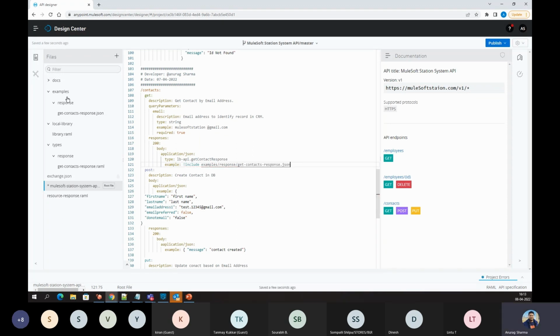Okay, so include examples and everything is done. So we defined the library with the types, and inside the types we define the type, and we are referring to the example like this. I hope you understood this. Now we will move to our resource type.